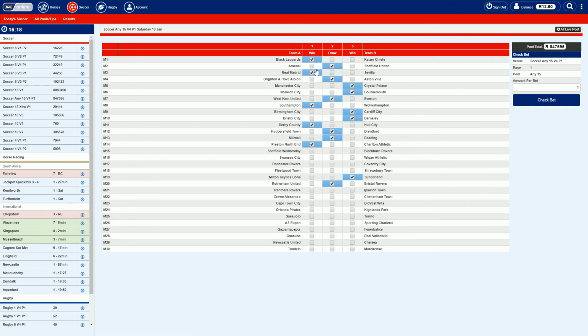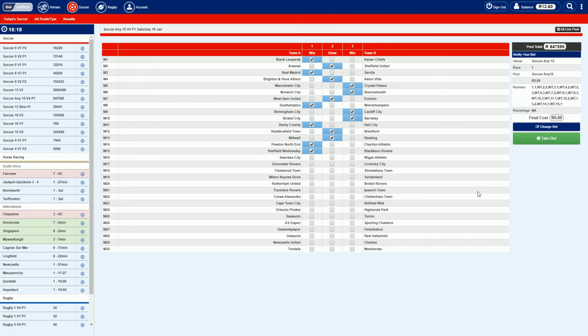Okay, let's quickly go back to that. Do I not have the right selections, or what is going on here? Let's try this. Amount to bet. There we go, check bet. There we go. So now I've made 15 selections here, and in order for me to actually place this bet, I just need to click take bet, and that will place the bet for me.